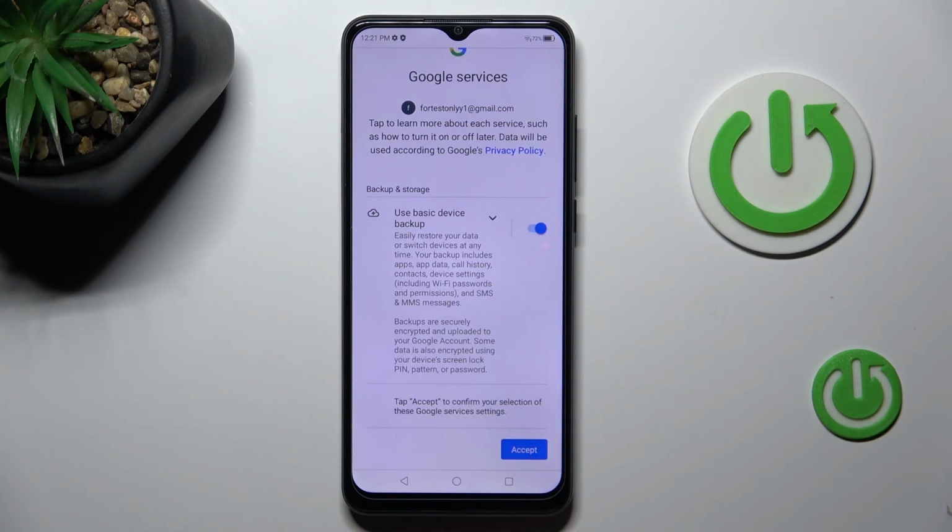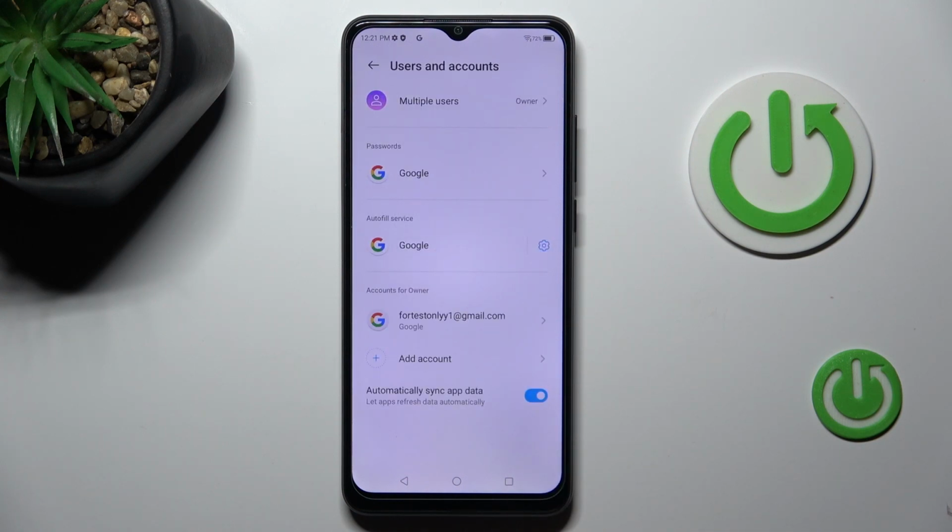Accept again. And that's it. As you can see, the account has been added. So that will be all.